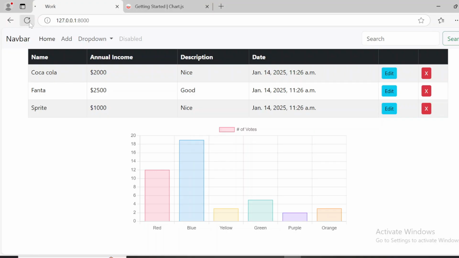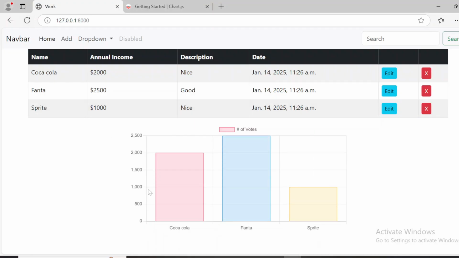So let's refresh. Yeah, voila, as you can see, it's working perfectly. Now we have our Coca-Cola, the Fanta, and the Sprite on the x-axis. And as you can see, the annual incomes, the Coca-Cola is 2,000. The Fanta is 2,500, and the Sprite is kind of the lowest, and it is 1,000.